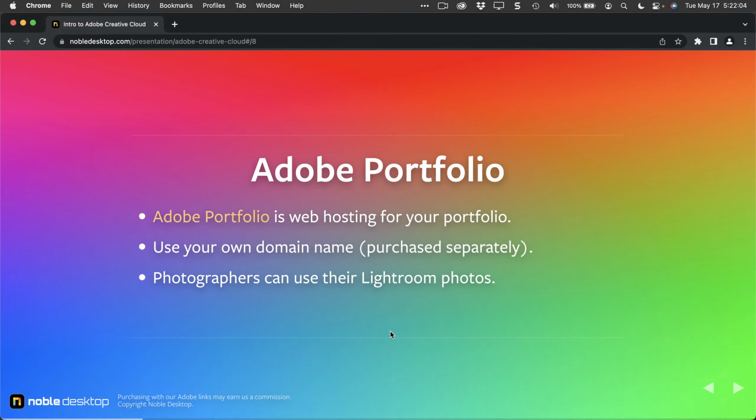If you're a photographer, you can use your Lightroom photos. So within Lightroom, you can put stuff into your Adobe Portfolio. And it also integrates with Behance. Not that you have to integrate with Behance, but you can if you want to.